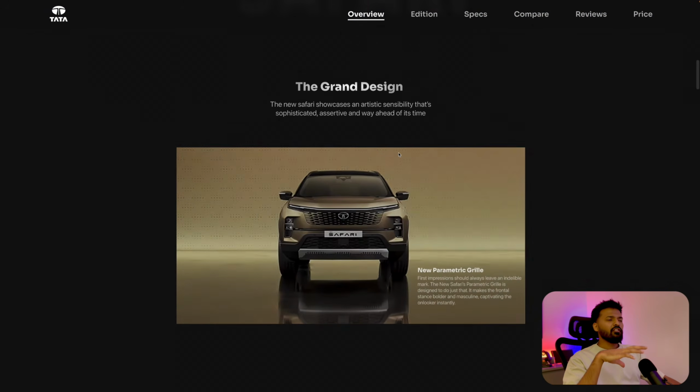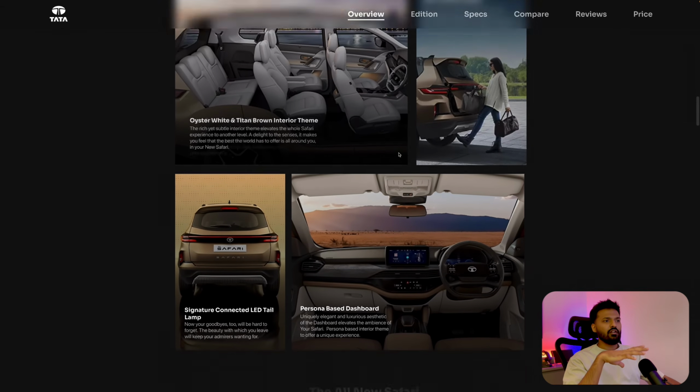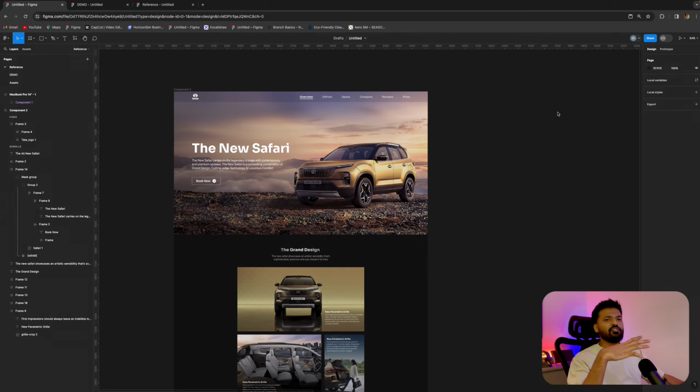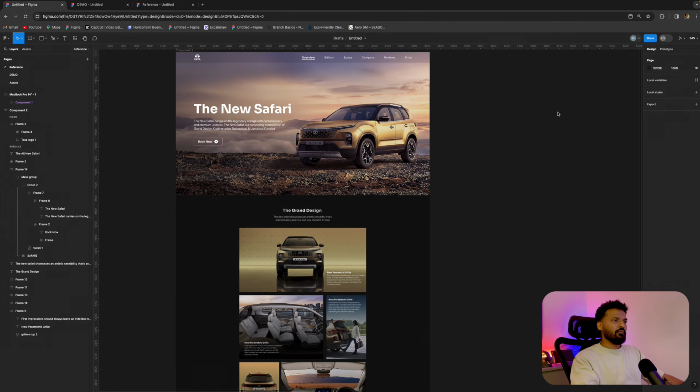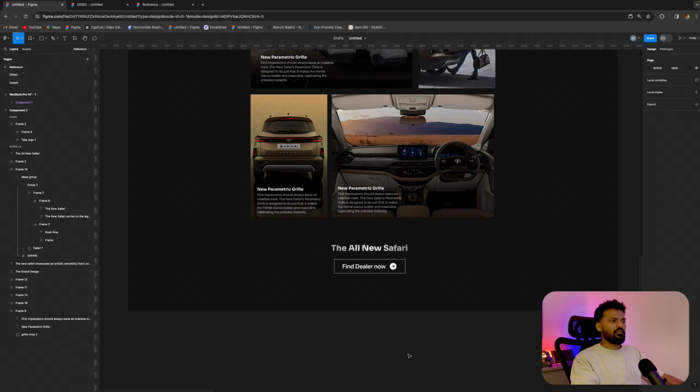Hey guys, in this video I'll show you how to make this cool parallax scroll animation in Figma. So let's get started. In order to create this parallax scroll effect, we'll first have to create the whole page layout. Here you can see I have the whole page layout. I have a hero section, then the spec section, and at last a CTA section.